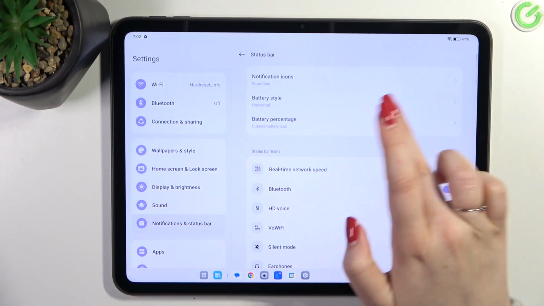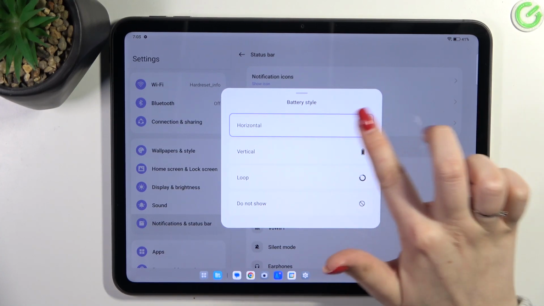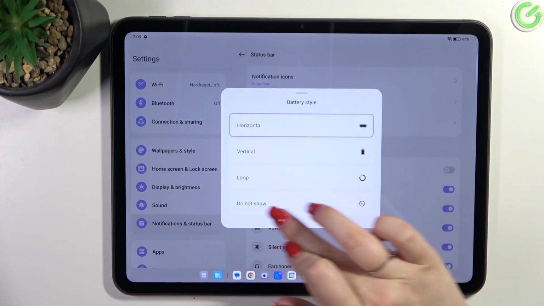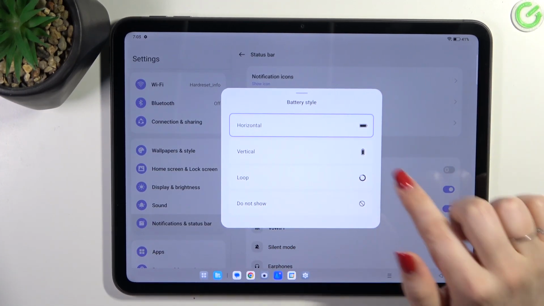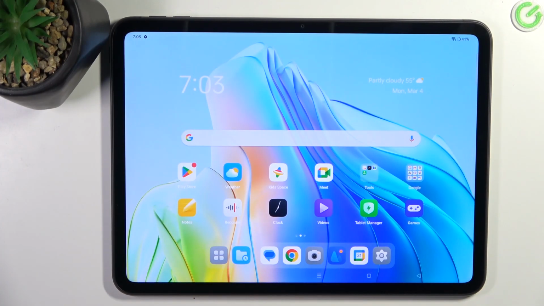What is more, we've also got the battery style option, which is really cool because we've got basic or regular options, but we've also got the loop or do not show at all, so we will show only the percentage. It's up to you. Alright, so that will be all.